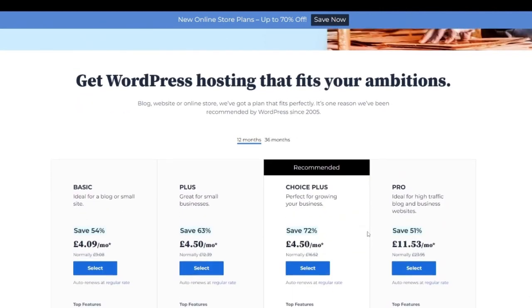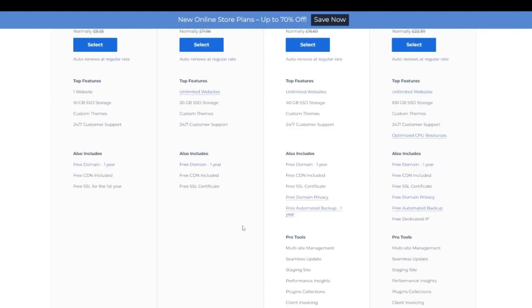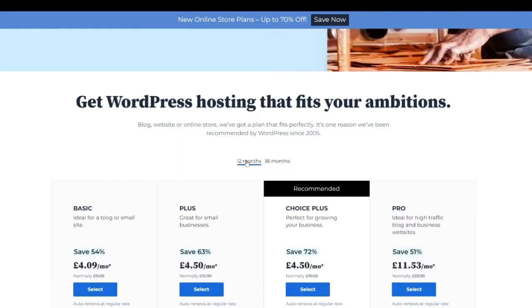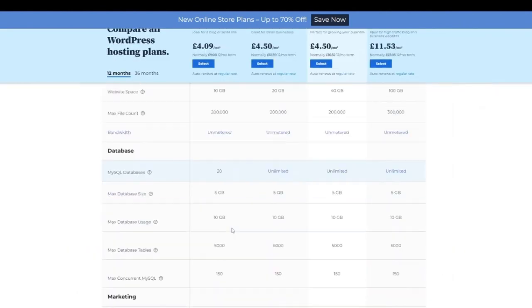So depending on the size of your business and your budget, it might be that basic would be enough, or Choice Plus. Obviously, that's the one that's recommended. And also depending on what billing cycle you go for. So you've got the 12 months and you've got the 36 months. Obviously, with the 36 months, there is a little bit more savings in that. But it's up to you basically how you want to do all that.